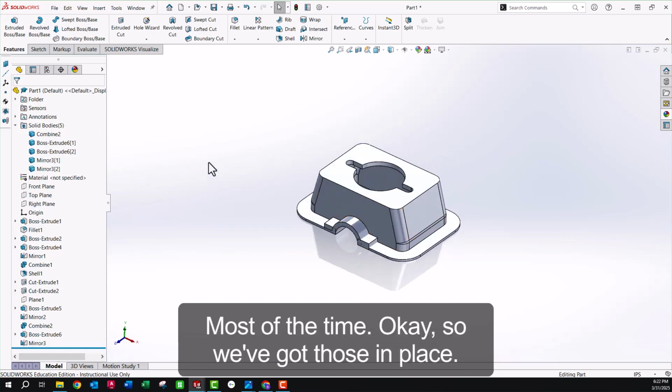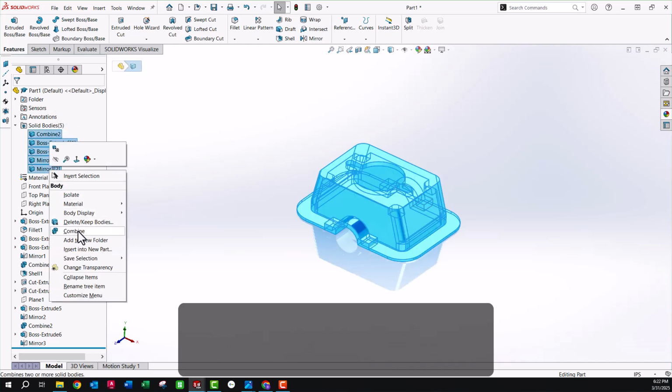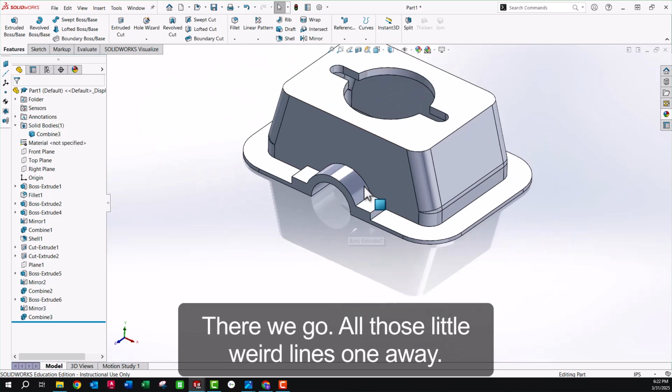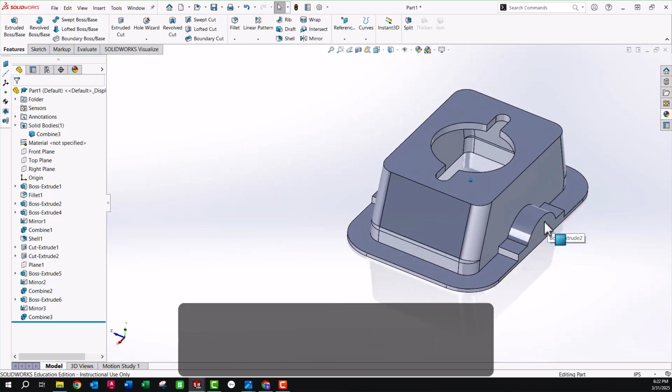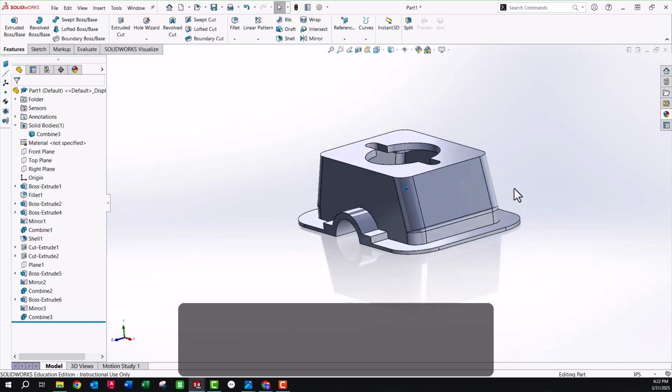Okay, so we've got those in place. Let's go back to our solid bodies, combine those now. There we go. All those little weird lines went away. Looks good.